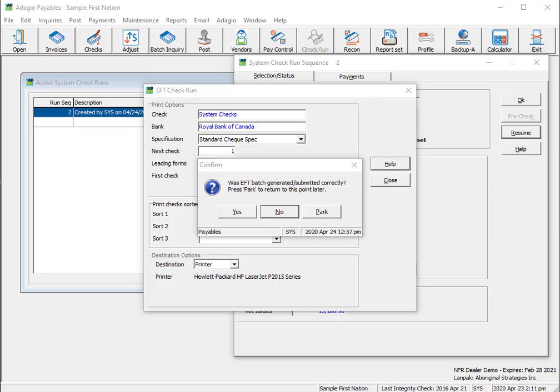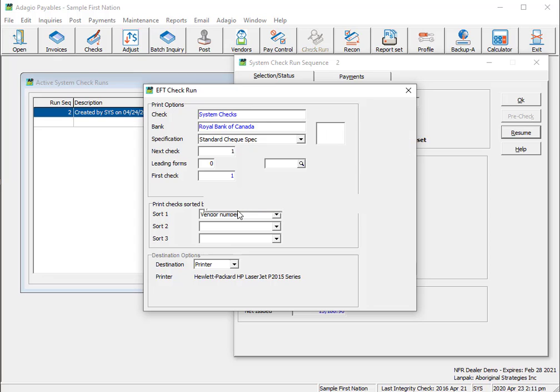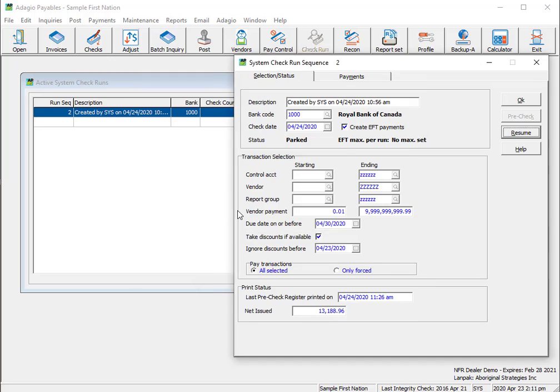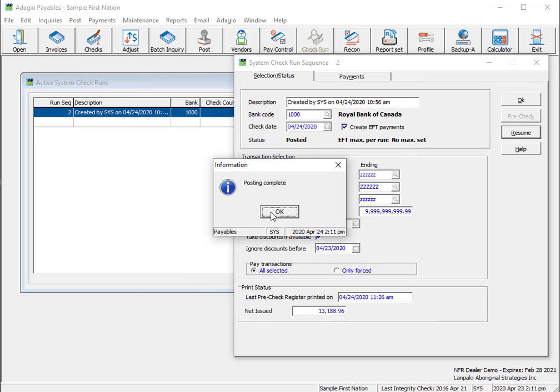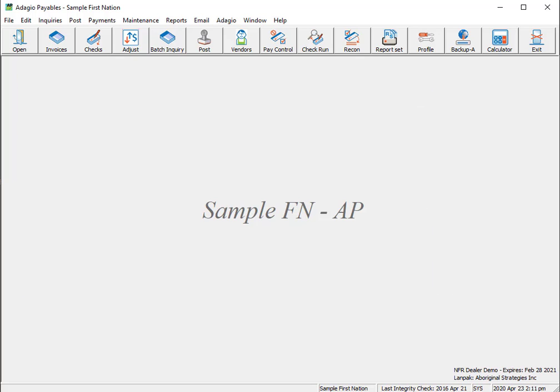Once we are confident that our EFT run has been submitted correctly, we can answer yes. This will create doc storage files, if you have doc storage enabled, and it will post the batch. It will send information to the ledger, and it will post to the individual vendors inside Adagio Payables.